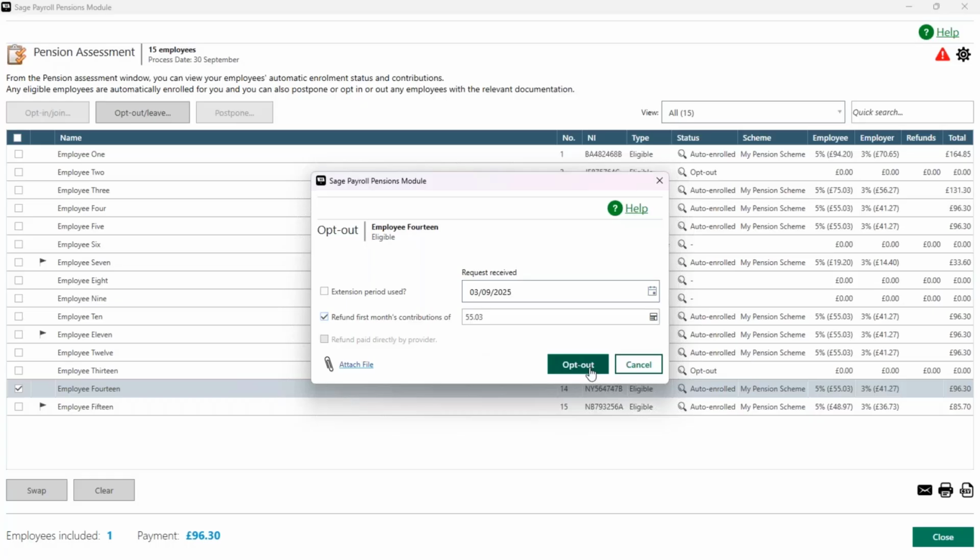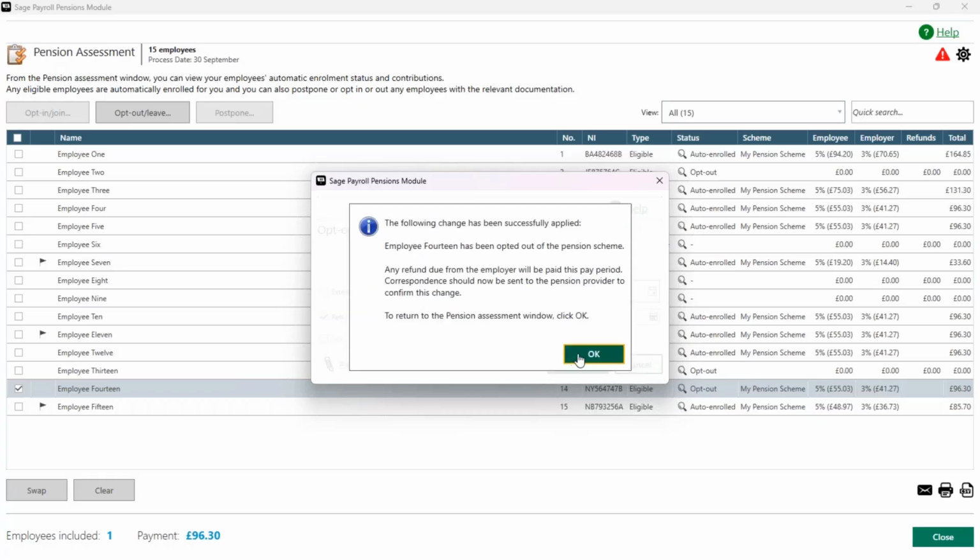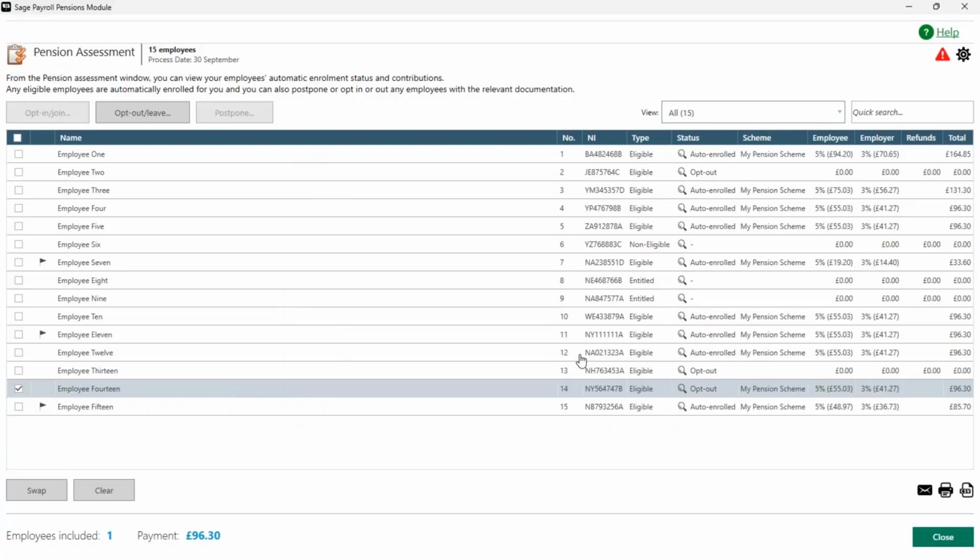If I go ahead and opt out, see that has been successfully applied. And what you'll notice is that it has changed the status and it's also given them the refund on there as well.